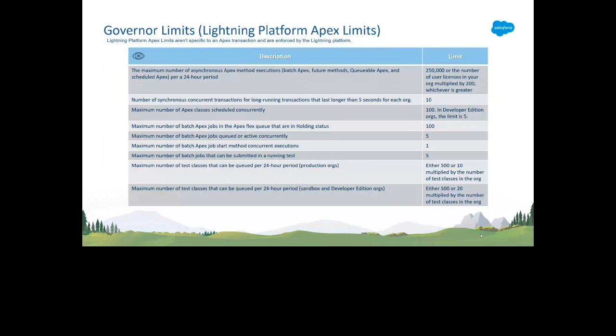Let's say you are developing a module, and you have a class, and for the unit testing of that class, you are writing a test class. You are calling a callout in that class, so to test that callout, you have to write a test scenario for that callout in the test class. That's the limit we are talking about here. How many batch jobs we can submit during the test classes is 5.